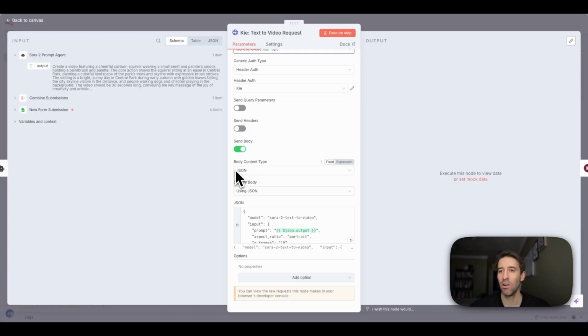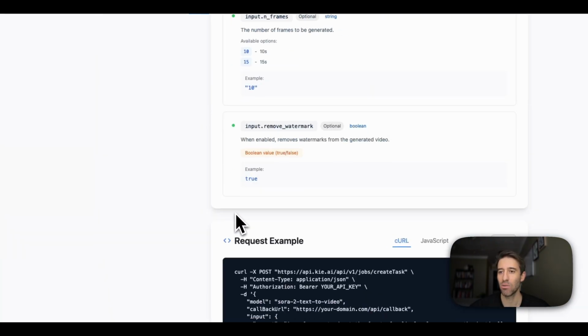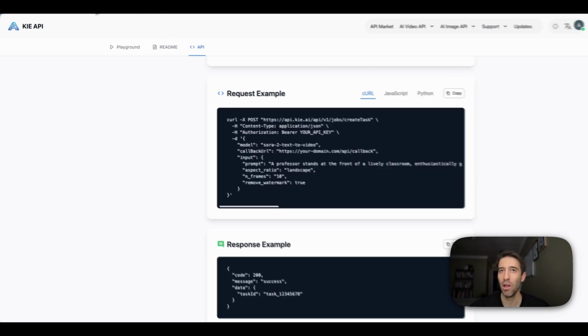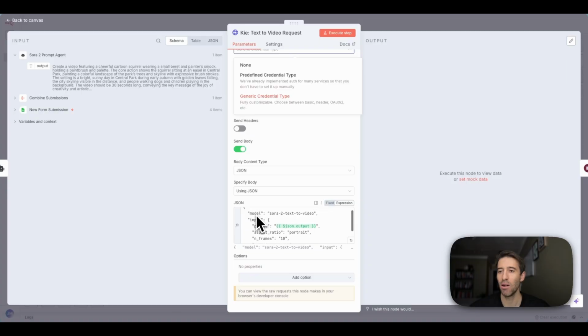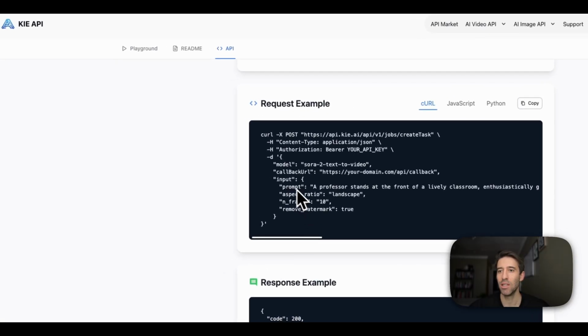Then we come down here, and the body content type is going to be JSON. And you're going to see that this looks very similar. If we go back to Sora, this looks very similar to the request body structure. We'll go to this one, which is a little bit more full. So you can see we have model, callback URL, input, and we have our model right here. Under input, we have the prompt, we have our aspect ratio, and we have how long we want the video to be. And so you can see this looks just like this.